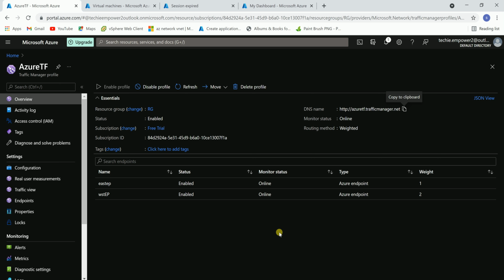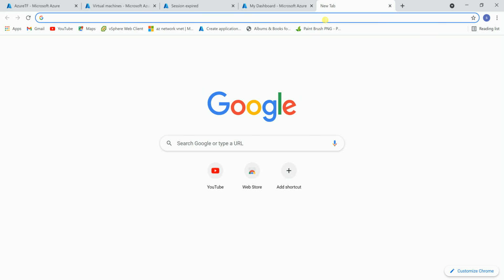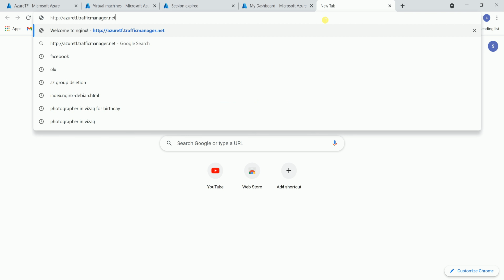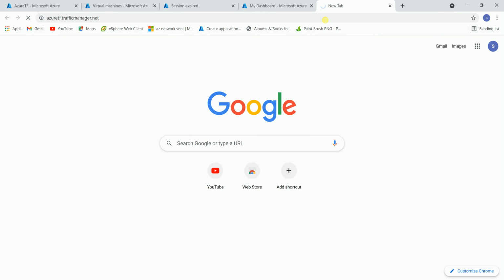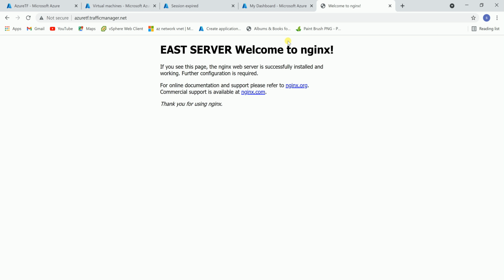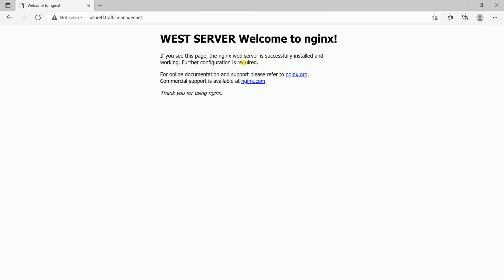As I told you, Traffic Manager is a DNS based load balancer, so you just copy this DNS name here. As we have given two endpoints, East server and West server, you just copy this URL here. As you can see, I got the East server in Chrome, and coming to my Microsoft Edge, I got the West server here.